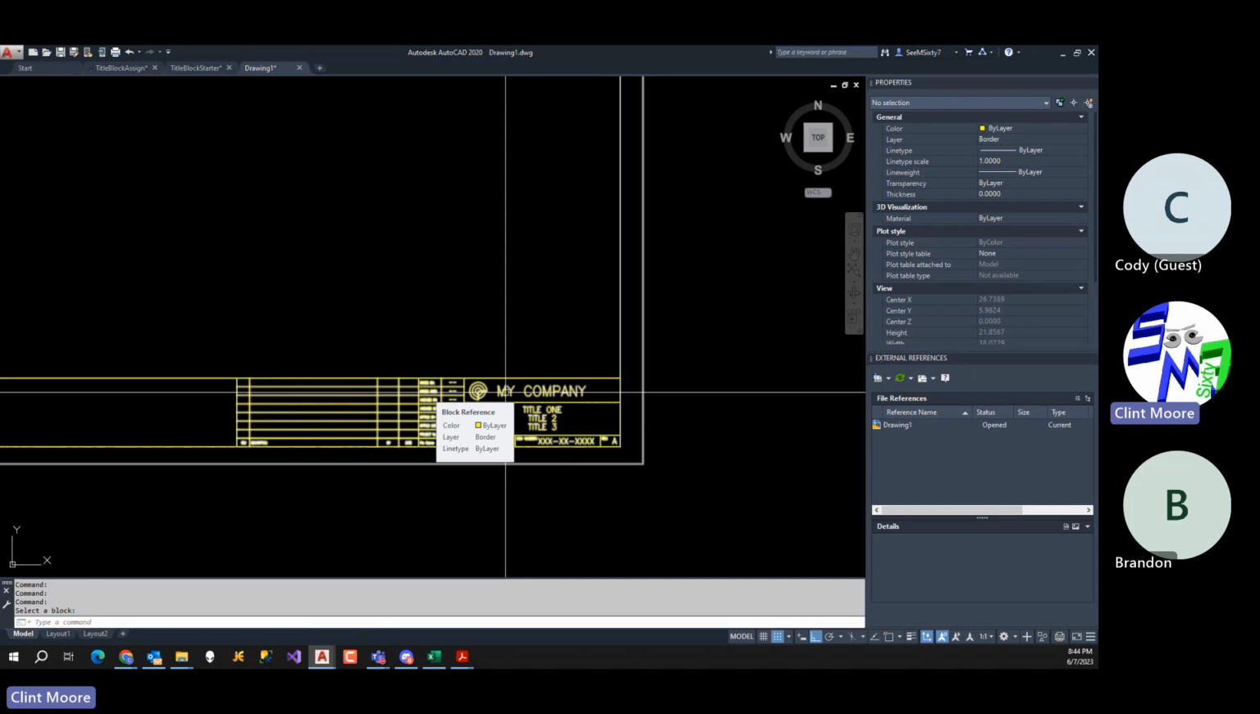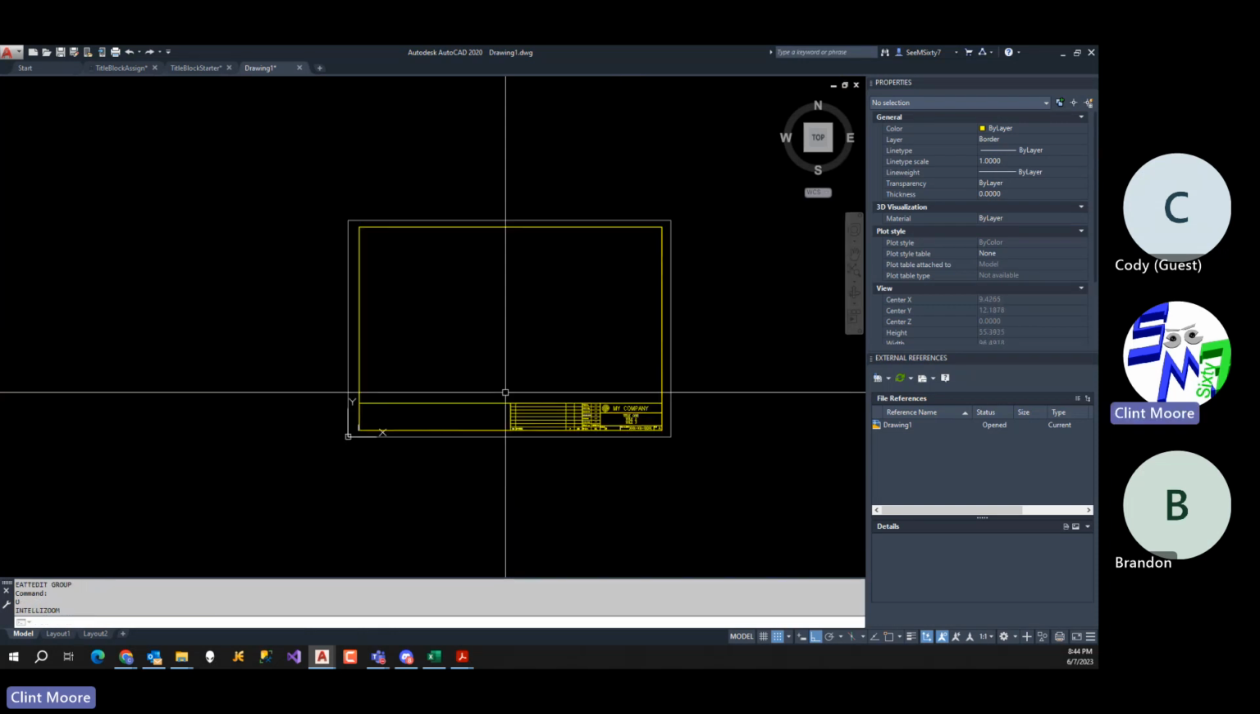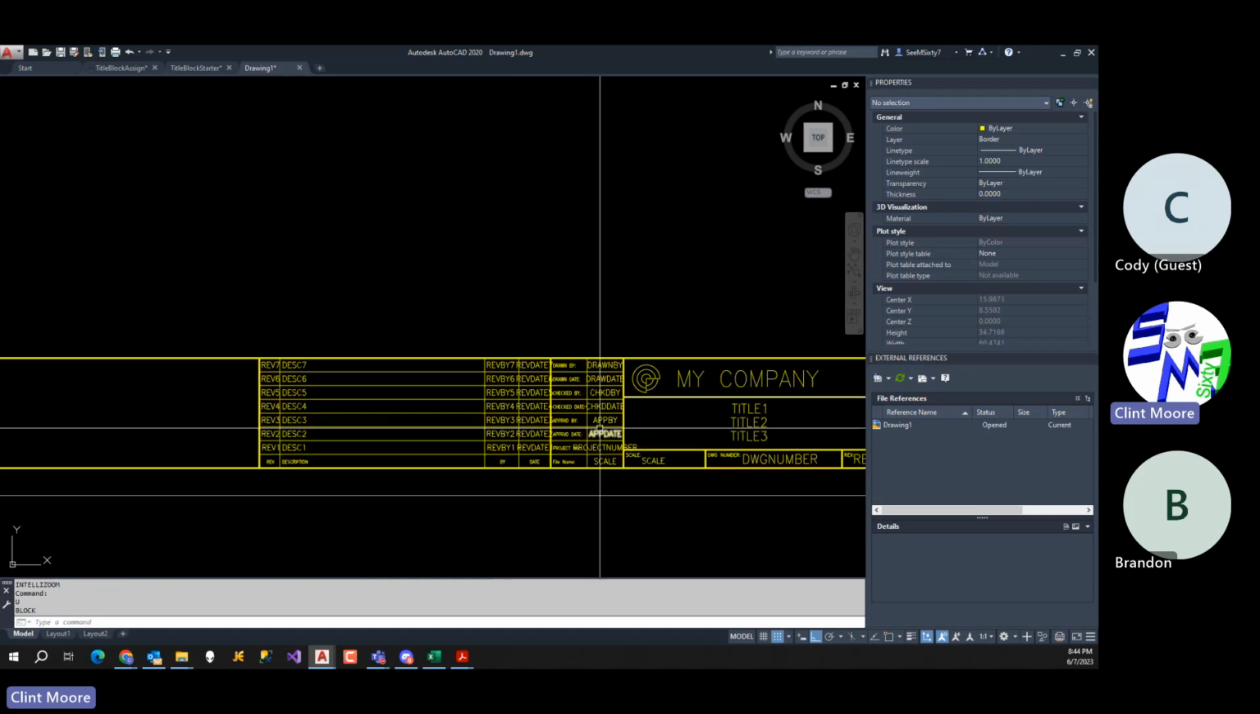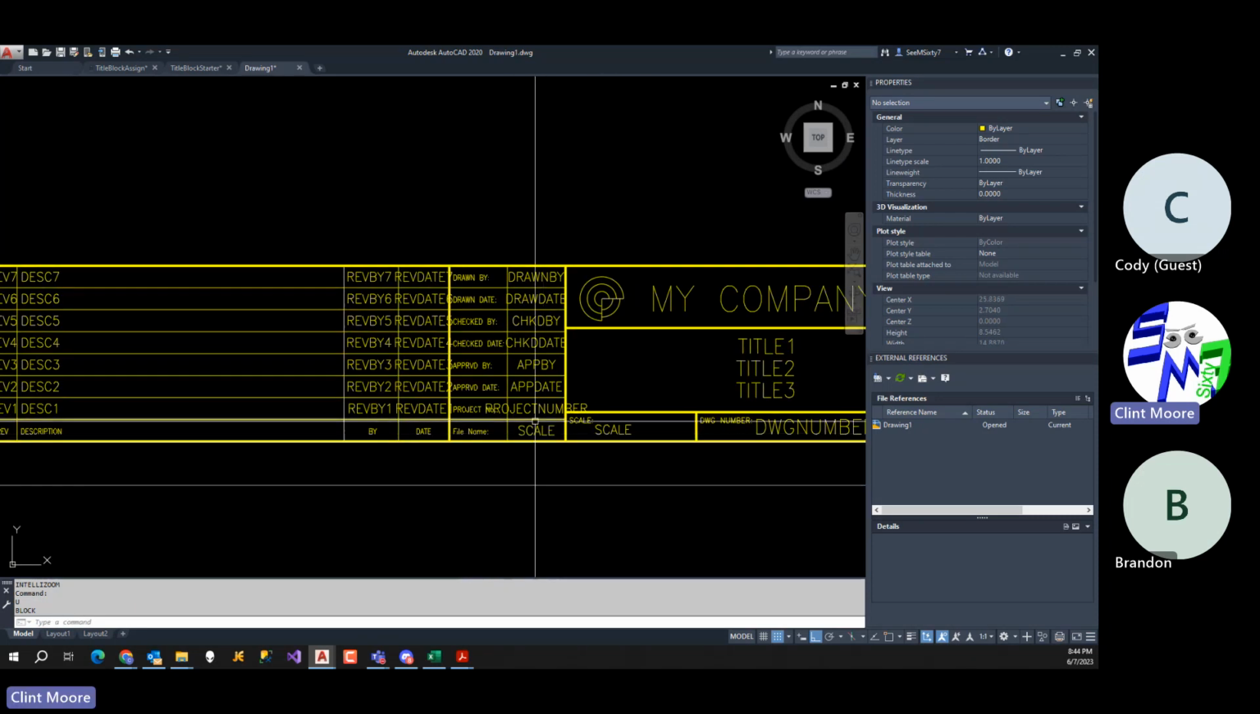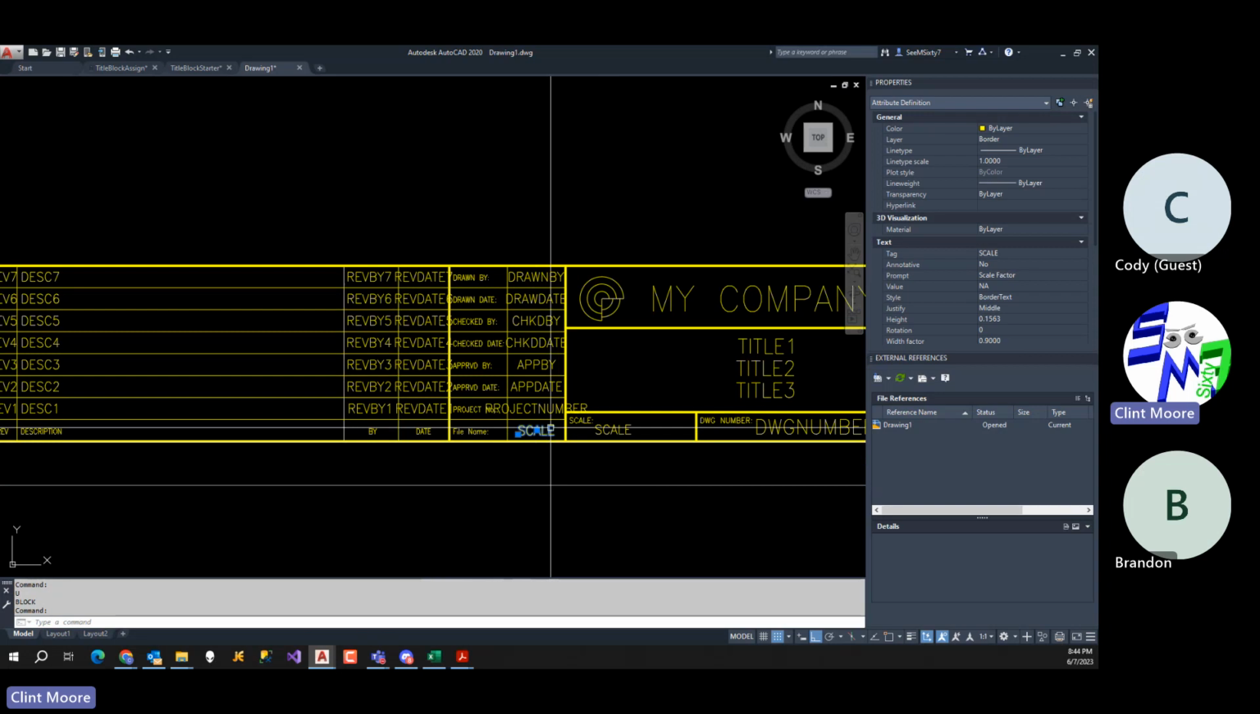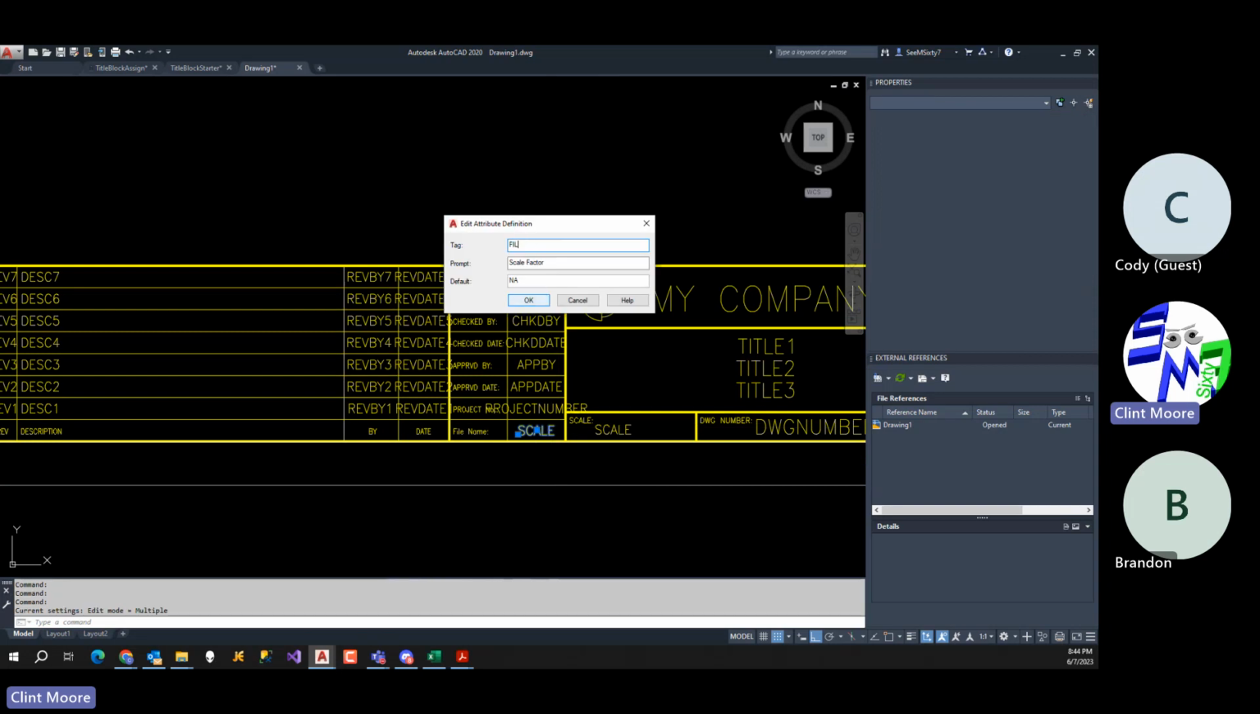So I'm going to undo, and I'm going to undo the block. Now I have 2 scales. I have a scale here, and this is supposed to be file name. So that's my bad. I'm going to double click on that and say file name, which is kind of a bogus attribute, but I'm just adding it there so we have something filled in.